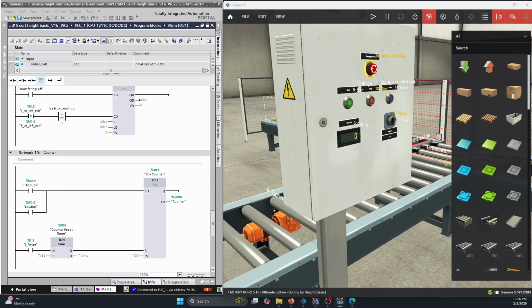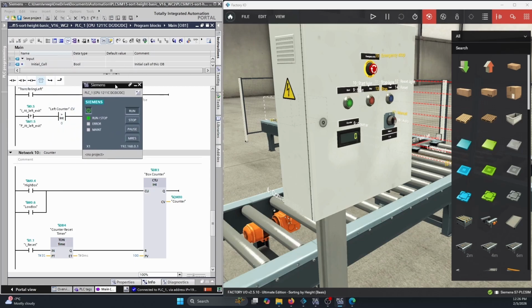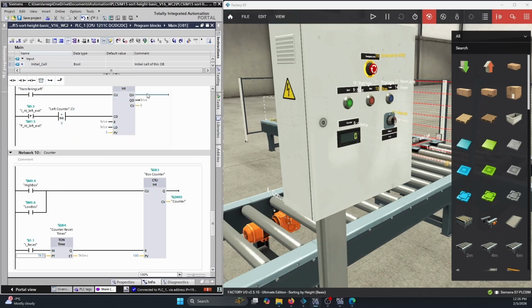I am already simulating here, guys. So you can see here that I've got my simulator rock and rolling. So I'm going to minimize that. I'm going to download what I just did.